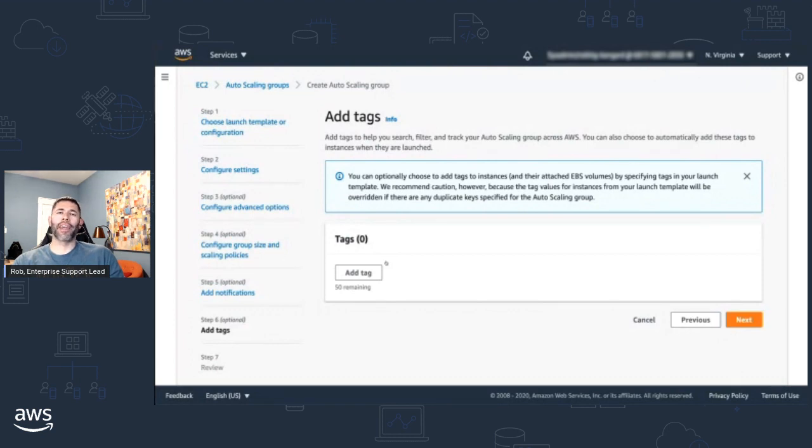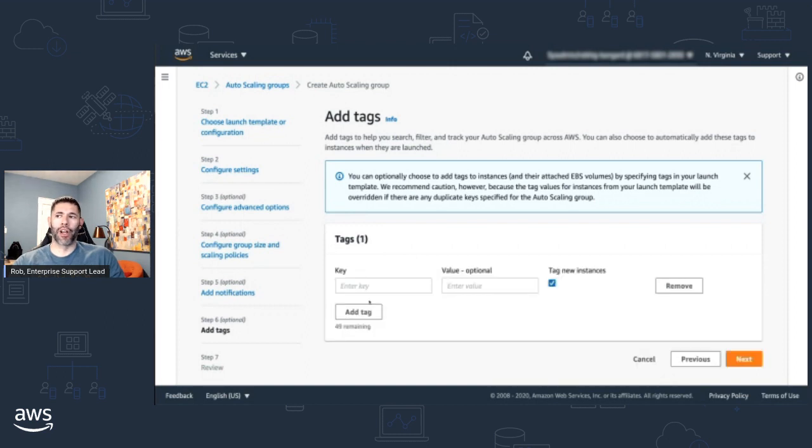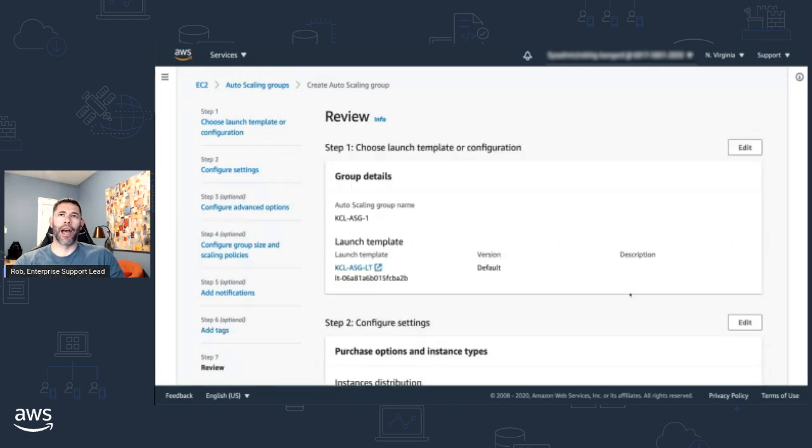Tagging: if you're not tagging things, start tagging everything that you possibly can in AWS. It will make your life easier in the long run. And the nice thing about auto scaling is that you can leverage tags within your auto scaling group for anything that spins up. You could give it a name, which might help you understand what that node is. So say we just call this ASG node, right? We know that this is now an auto scaling group node within our environment.